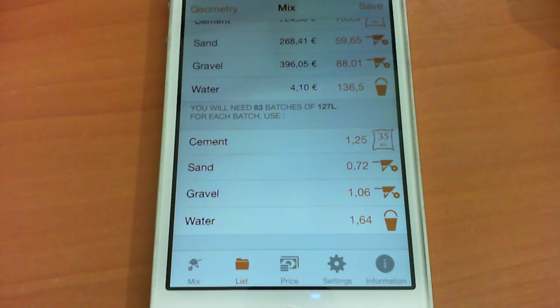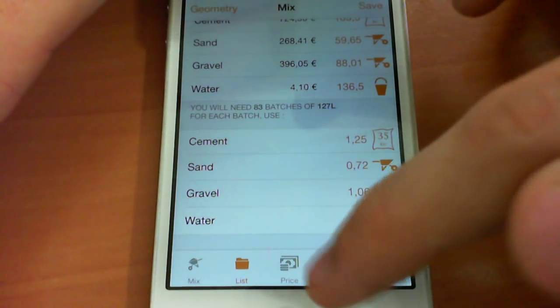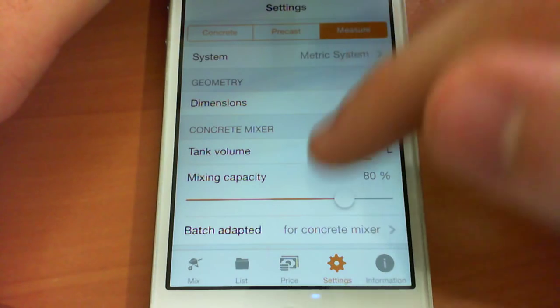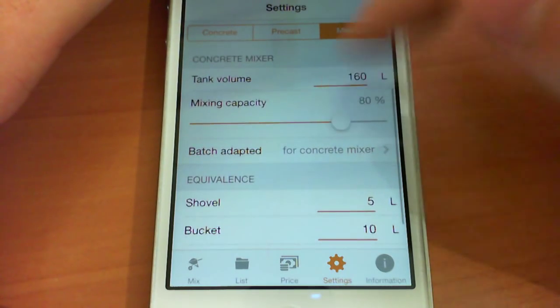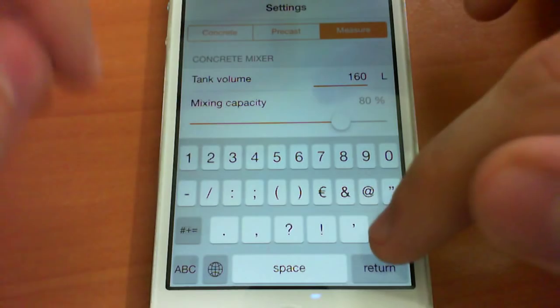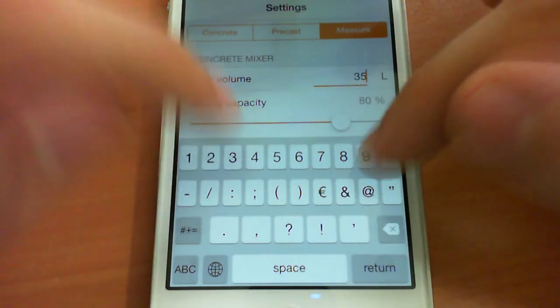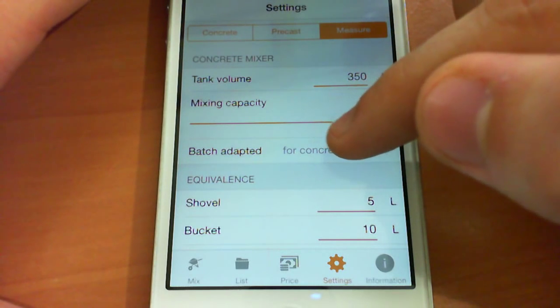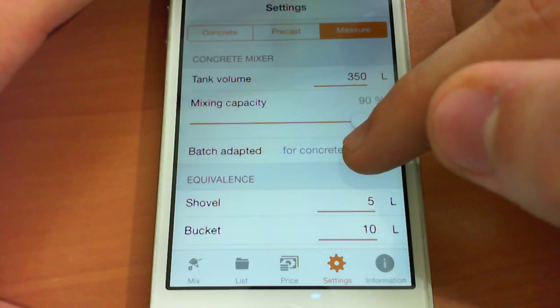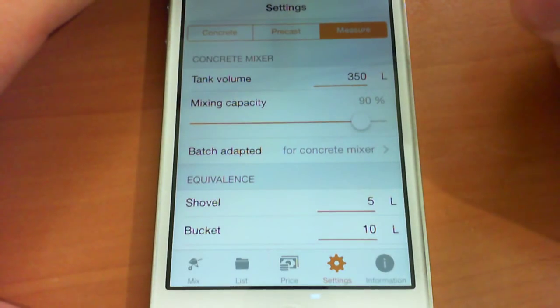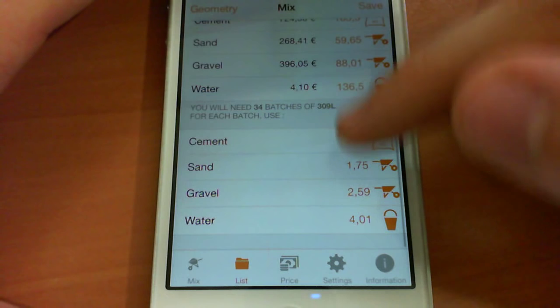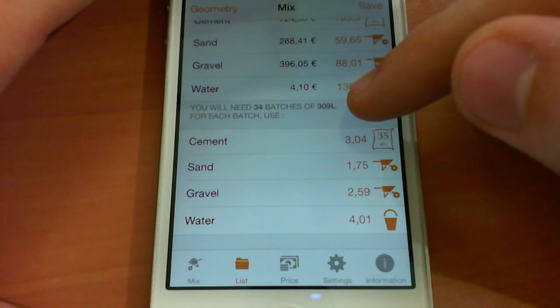Also, you can change the volume of your concrete mixer. Go to settings. Under the measure tab, you have here the concrete mixer section, and you can choose whichever you want. Let's say I have a 350 milliliter concrete mixer, and let's say 90% mixing capacity. Then when you go back to your output screen, here it has updated. You have fewer batches for a 309 liter batch.